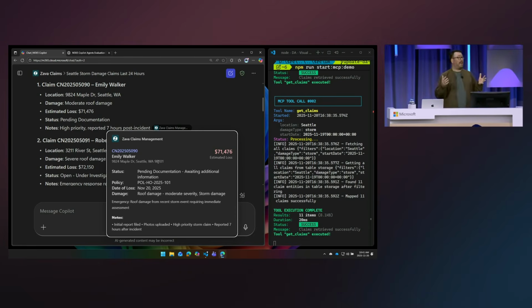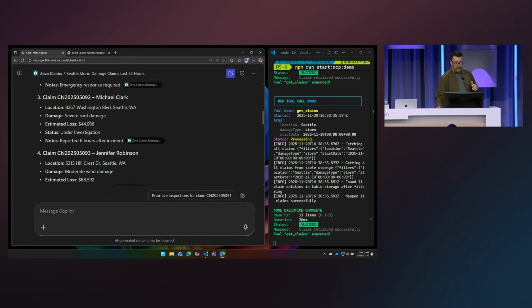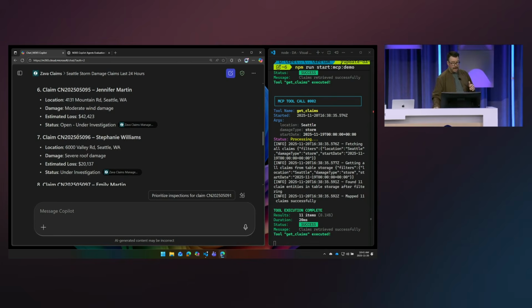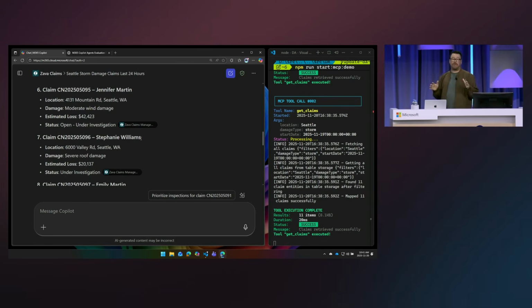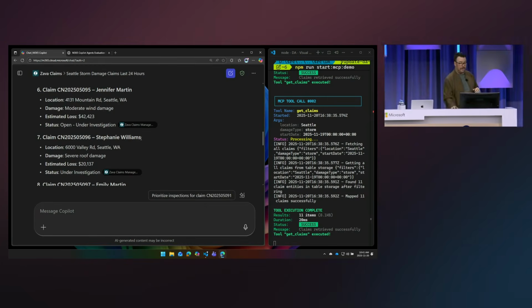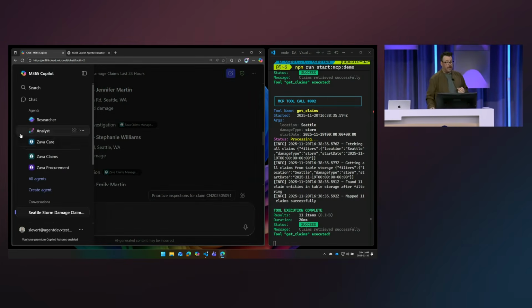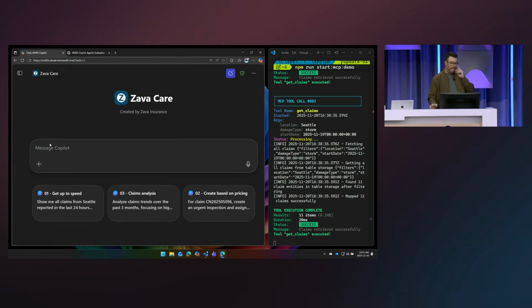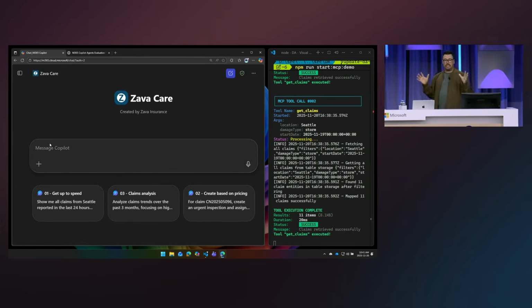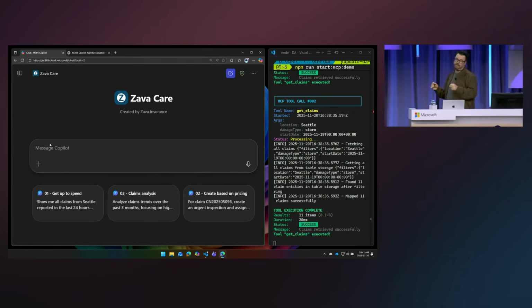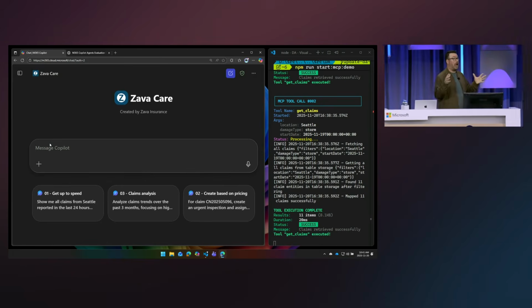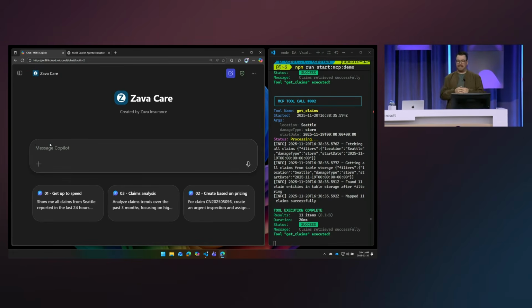Now, I realize that this one that I have right here, that 96 by Stephanie Williams, is something that we need to process urgently. So how do we do that? Well, let me go to another agent, an agent that's called Zava Care. All of the agents built for the Zava employee needs are all connected inside the Zava Care agent.